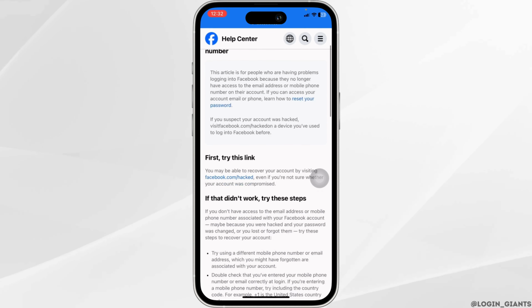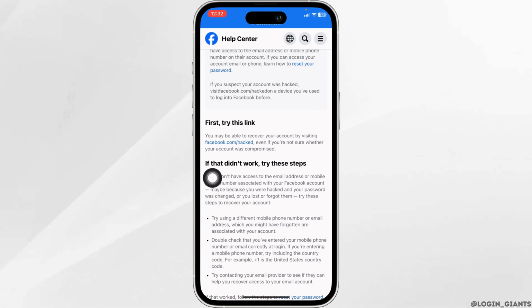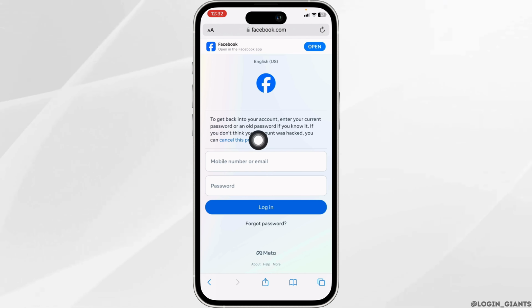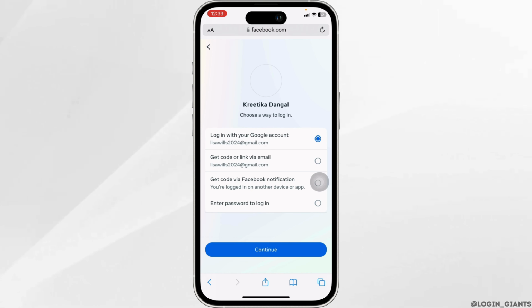As we have already tried the first method, you can try next one, that is hacked account. So you can click on this website option, click on forget password and go through the process. By this, your problem will be fixed. So this is how you can easily access your Facebook account after being logged out.